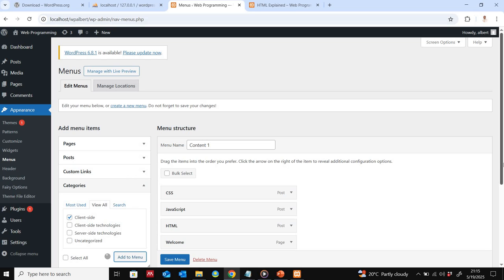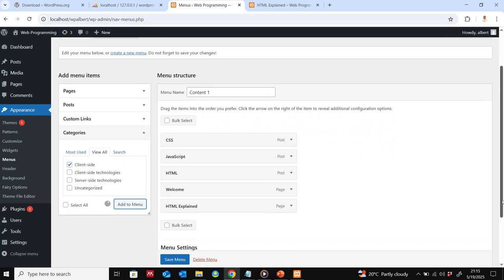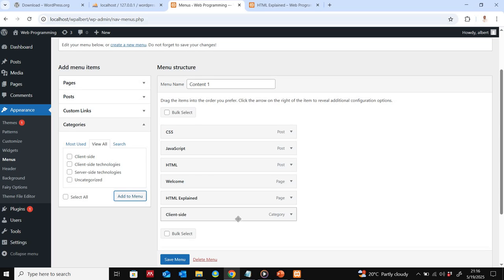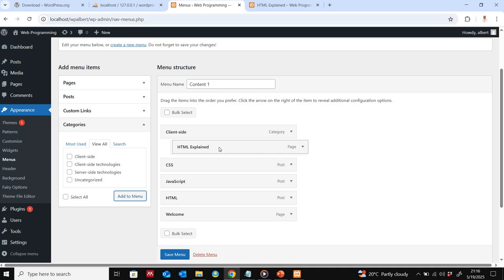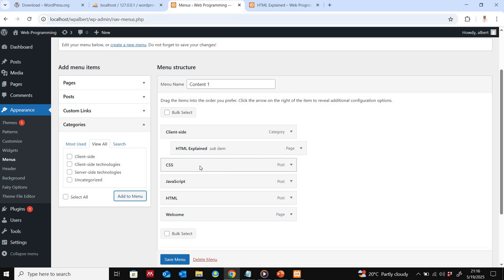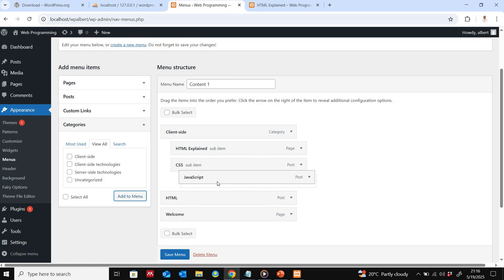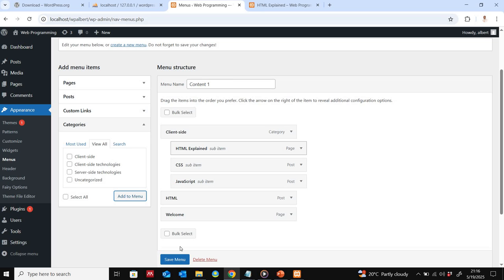To be able to order these menus, you simply drag and drop. We want to drag it up to the top. And we want to make HTML a sub-menu for this one. We simply move it to the right side. CSS, we move it to the right side, then we release. JavaScript the same. So, like this. Then we save.